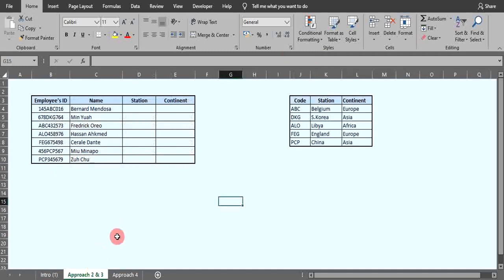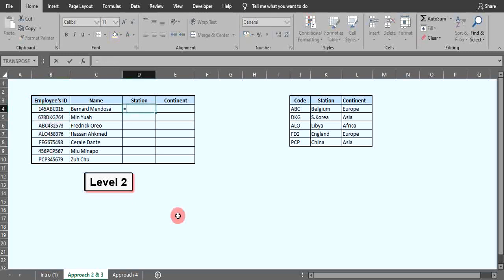So let's get to the next level. This time around, we would want to use a wildcard to display a given station in which a given individual is working based on the employee's ID. So you just say equal sign, then you type in IF bracket. So we are going to get our logical test. So this is our logical test.